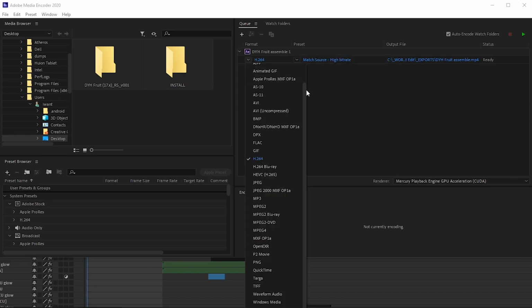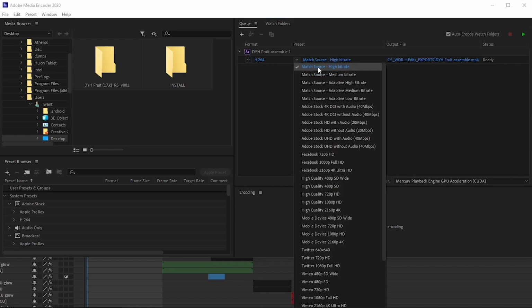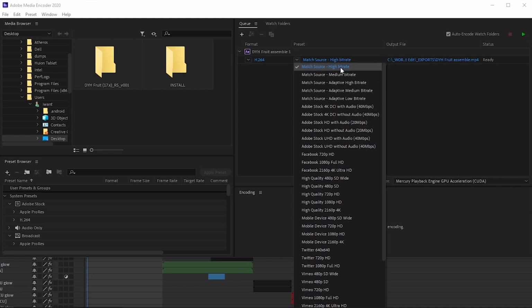But what will probably happen is that whatever you've rendered out previously will be here as the last used option. But if we just click on here, if it's not H.264, you can scroll down and you can find through everything, GIF, FLAC, H.264. If we look at the preset, there are a ton. And this is where it can get frustrating sometimes trying to figure out exactly which one to use. There's a lot of ones for different destinations, YouTube, Vimeo, Twitter, Facebook. They get updated all the time. But really what we want to do is just do match source, high bitrate.